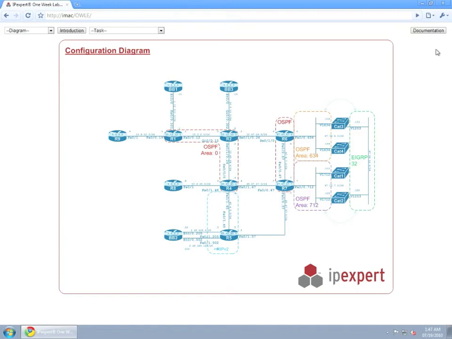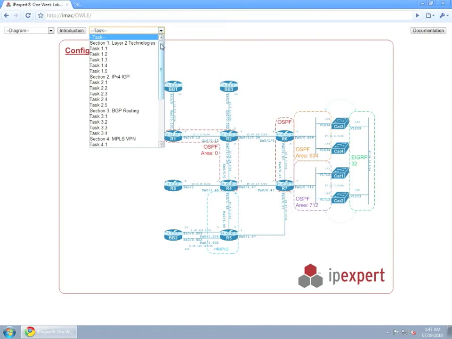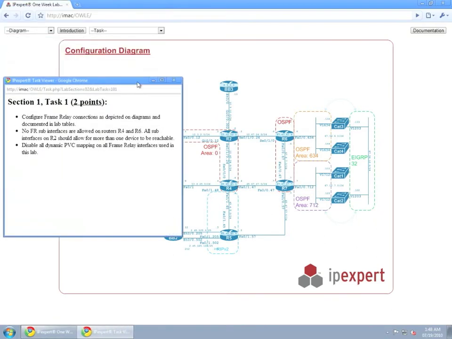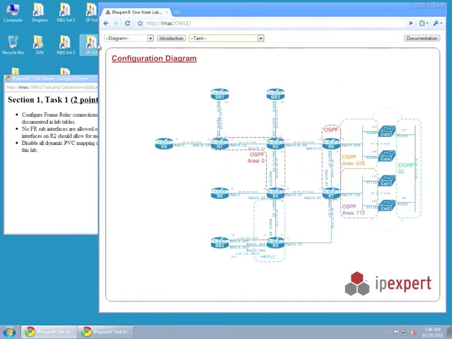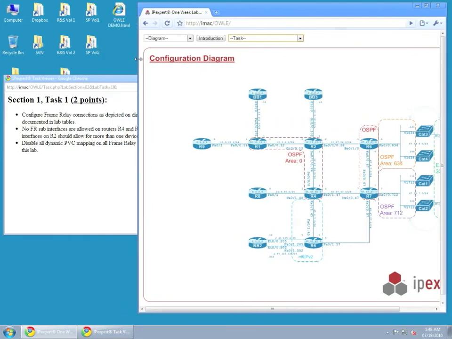Another slight difference with the user interface here is the task drop-down list. Here I can see that tasks are actually divided into sections. Section 1 is layer 2 technologies, section 2 is IPv4, IGP, and so on. This depends on the particular lab that you are doing. You can open individual tasks. Let me just slightly resize this window. You can resize it and move it around, that's perfectly okay.